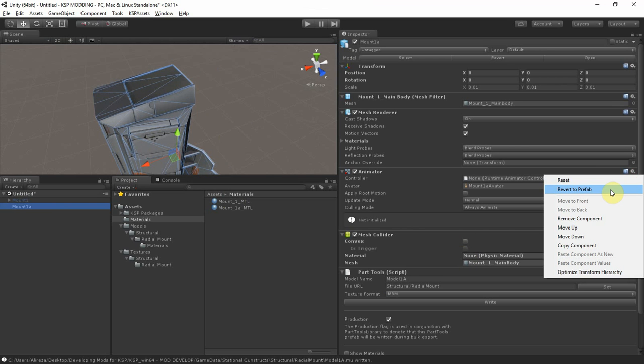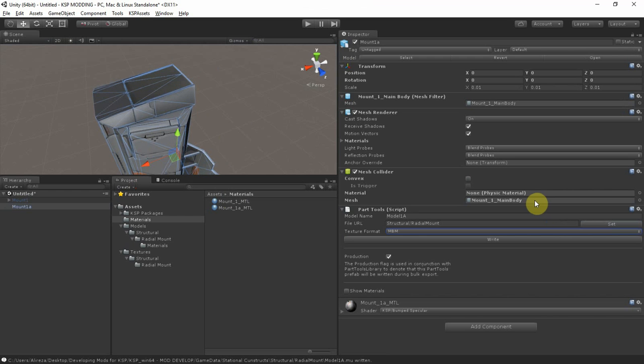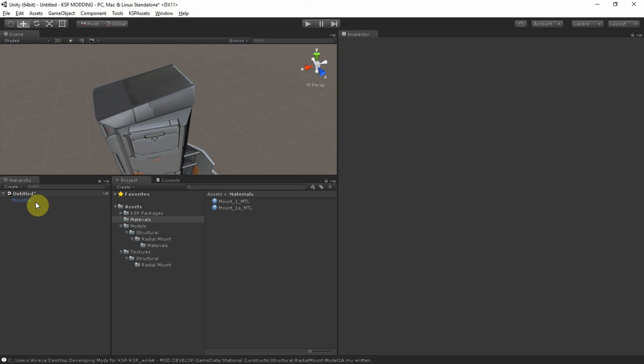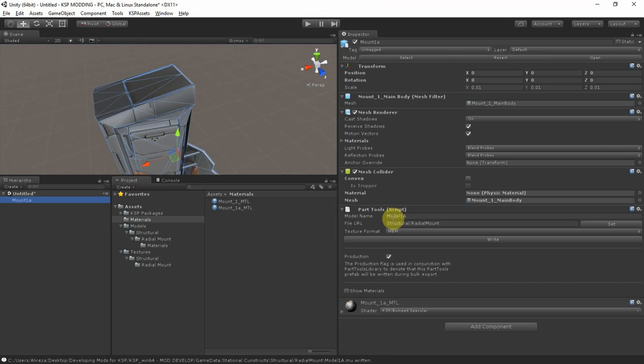Oh, it has an animator. I'll remove the component for the time being. And let's delete this guy. So this is Model 1A. Okay. I can easily delete that model part right now. Write it again. So we got it back.